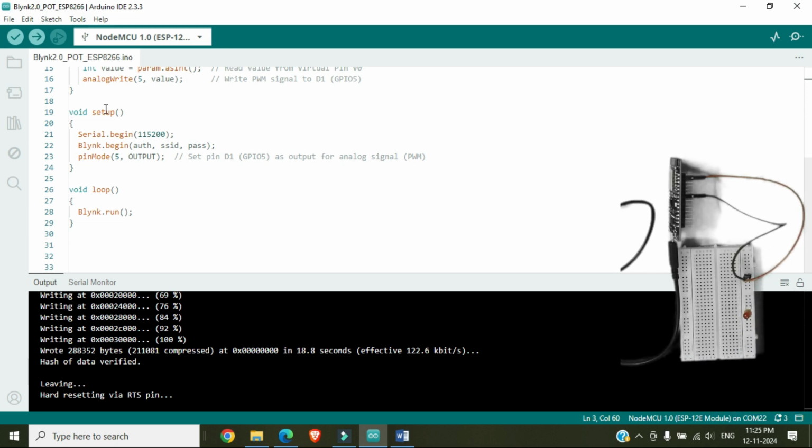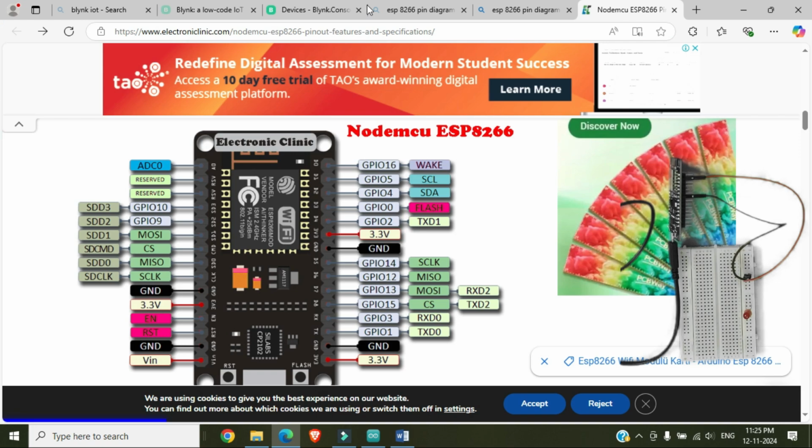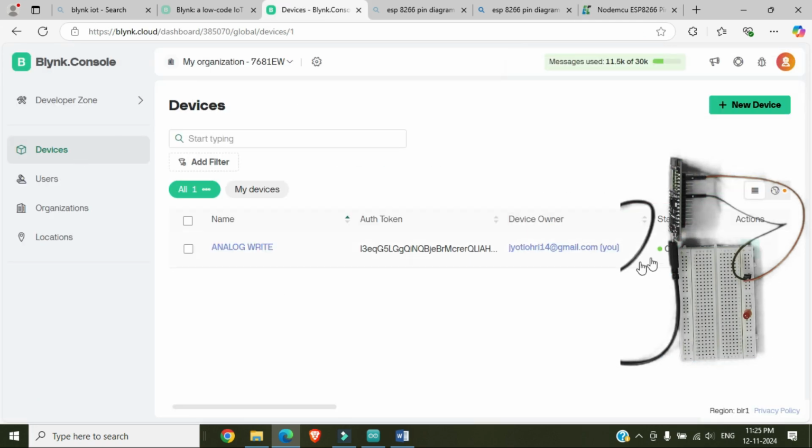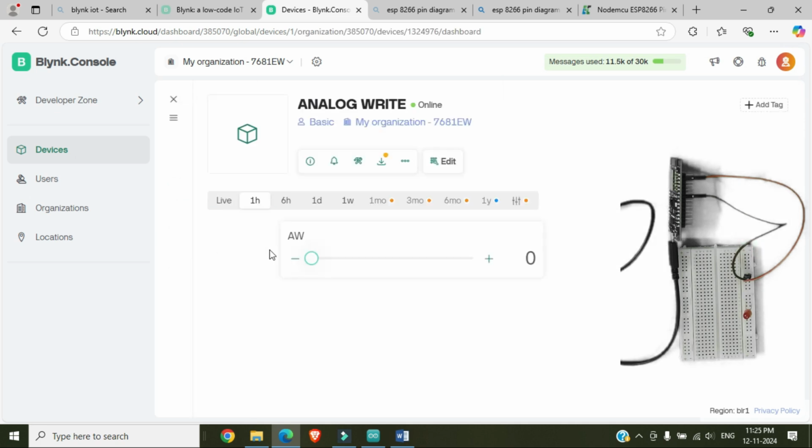Now move to the Blynk console dashboard, go to the devices. My device is online, go to analog write. I increase the slider. As you see, the brightness comes from the LED. Right now you increase the brightness using this. Now I am decreasing the brightness. You can check the LED in steps.